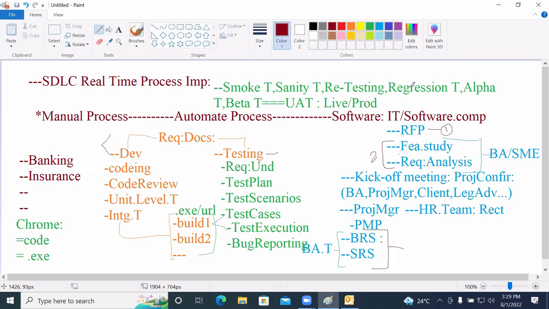Meaning of UAT? User acceptance testing. The meaning of UAT is user acceptance testing. Now, considering that, after UAT, what will it be moving to? Live environment or production. So this is what you need to explain about the whole process of SDLC.